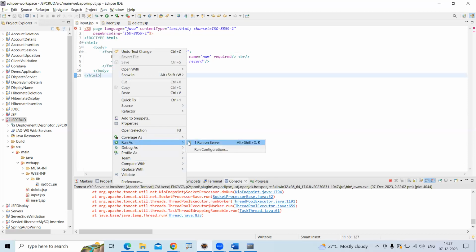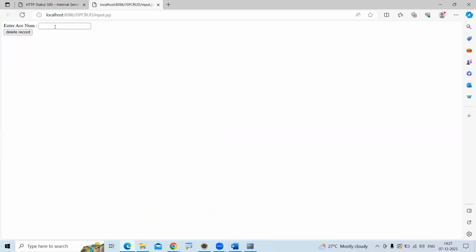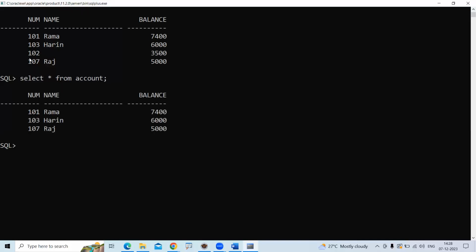That's why. Executing. Here it is giving that number. When you are executing, look at this: record is deleted successfully. See, look at that. In this one, select star from account, that 102 is not there. Simple.